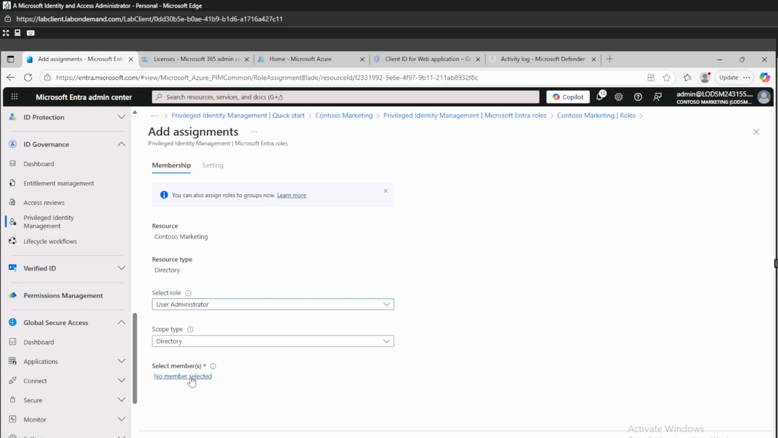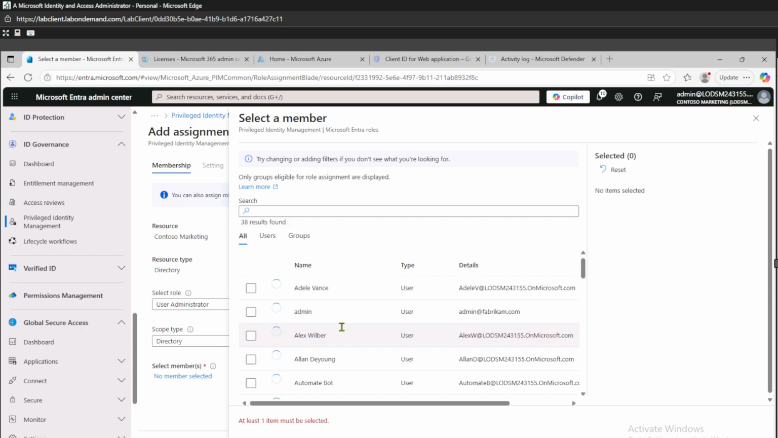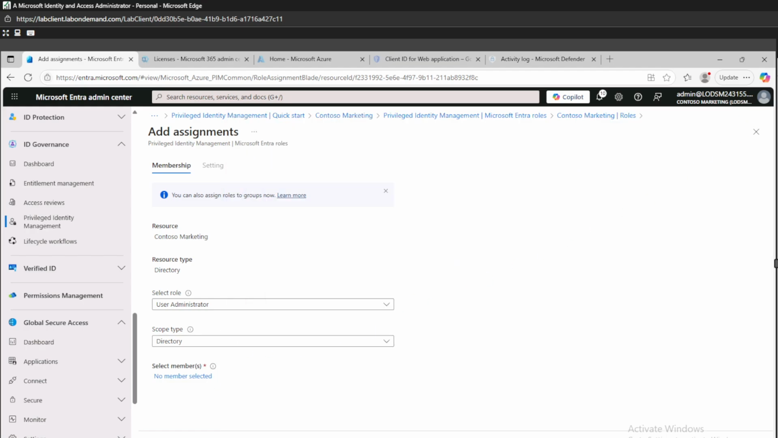So I can add any member here, then I can hit next and I can assign it. But the task is asking me to cancel this, so I assume that this is task 4. So I'm just going to do that.